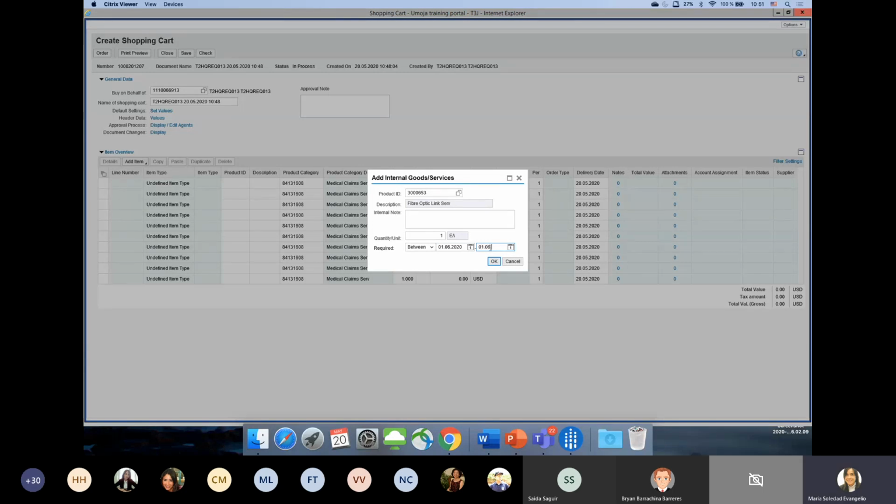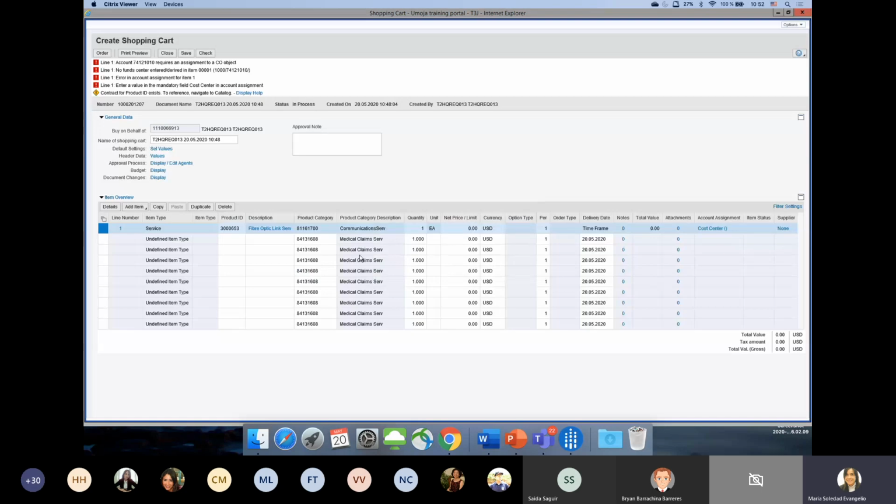Maybe I'm going too slow. For those of you who never saw the portal, if you think I'm going too slow, you want me to speed up, or you want me to go even slower, just let me know, okay? So this is the unit, our product ID with the description, 1, and this service is going to be provided between this year and next one. So, okay. And we already have a line here, okay?